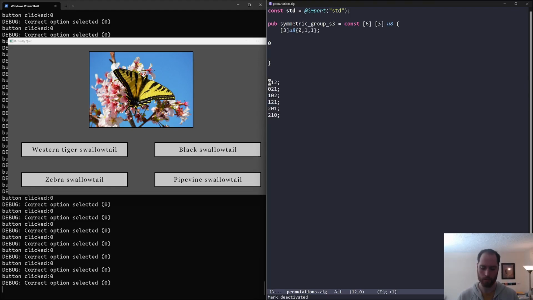So then what do I want to do? I want to say these are going to be 3 U8, like this. And then put these in here. Oh, actually, I need them to be like this.